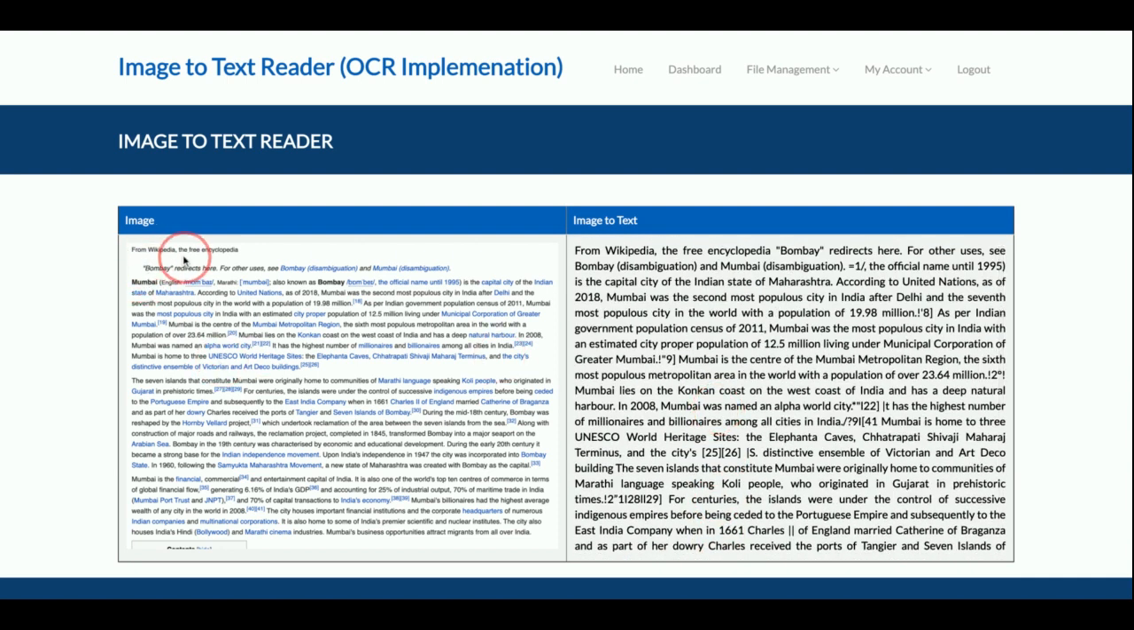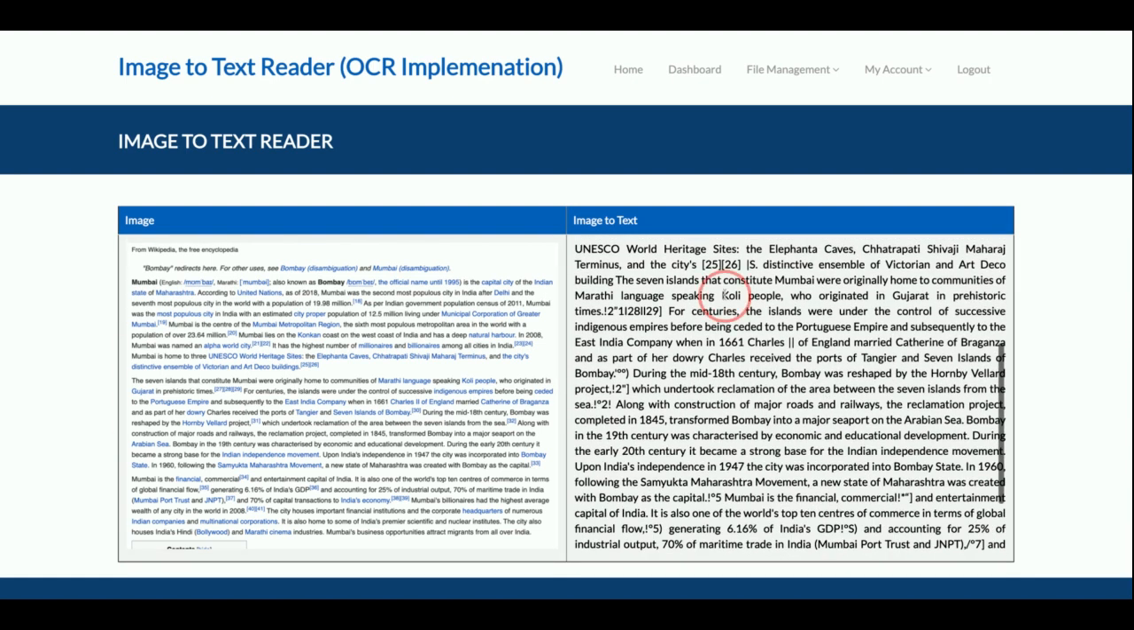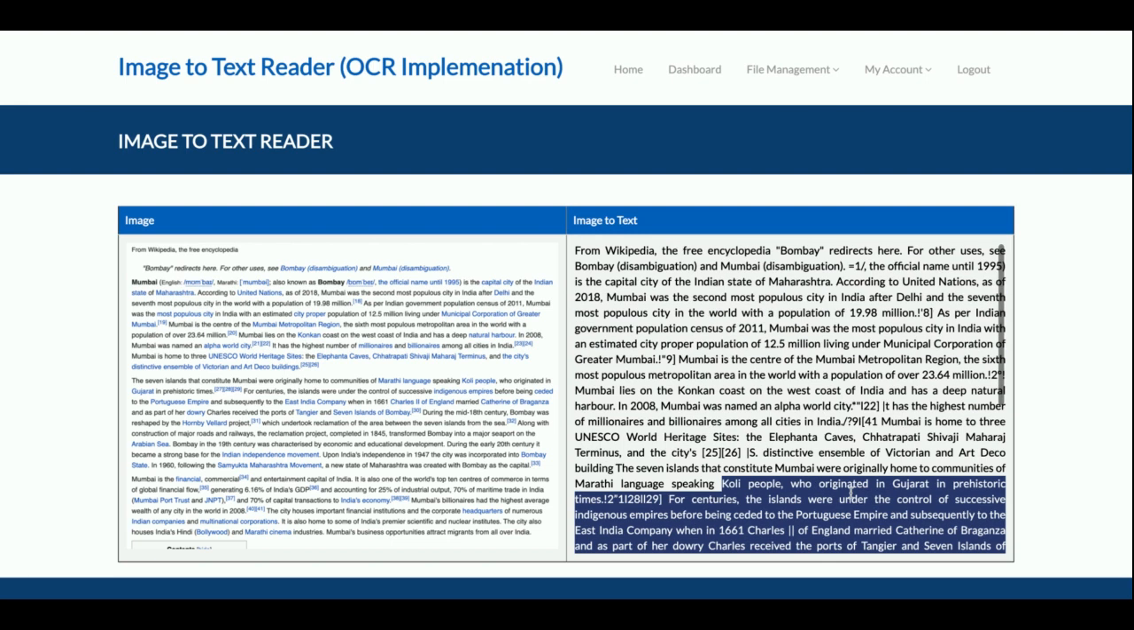So "From Wikipedia, the free encyclopedia" is read here. You can see that some of the text is not readable, like this one, Mumbai, because it's a disambiguation, that's why it's not reading. The rest you can read, all of the data here, and it is in copy paste format. You can copy the text and paste it also. So the system is reading data from the image and printing it here, and after that you can do anything with that text. It's an OCR type of system.